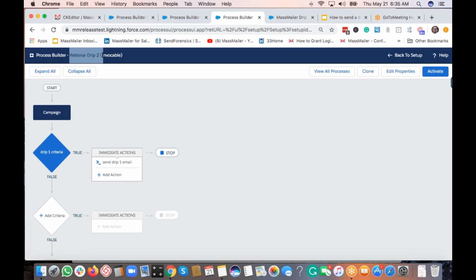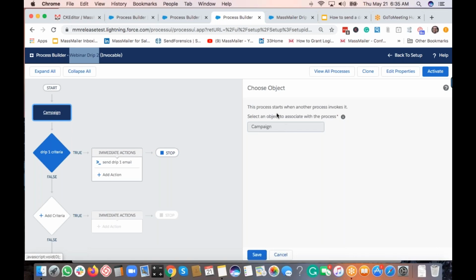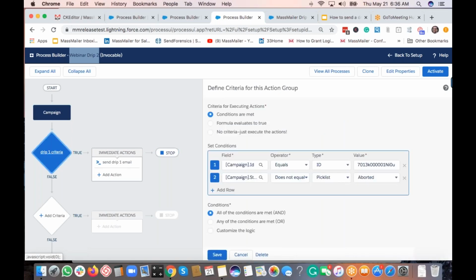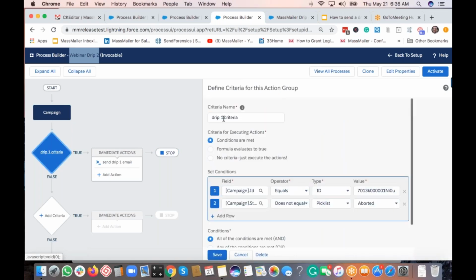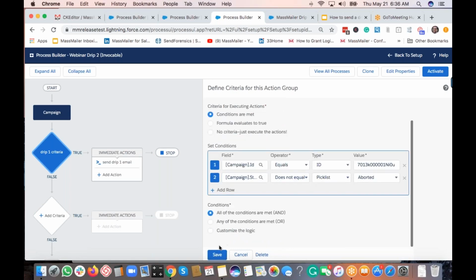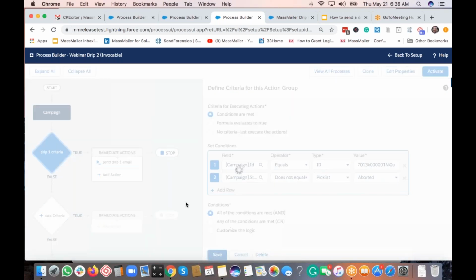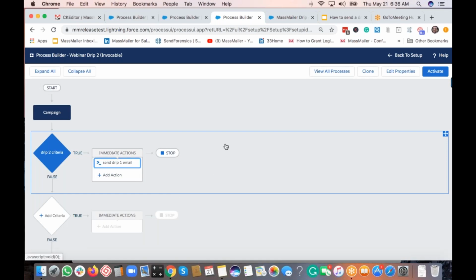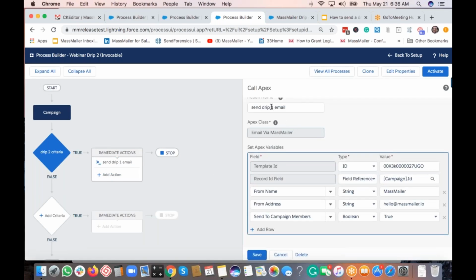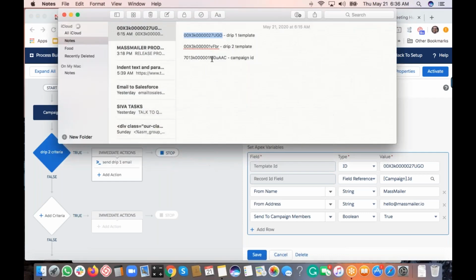Okay. So now you see this is my drip2, right? All I did was clone it. Same thing, I'm going to run this on a campaign, and this I'm going to change to drip2 criteria. And then here, the same campaign ID, no change, same criteria, everything is the same, and then I would just save it. Now for the immediate action, I'm going to change the name here. Instead of drip1, I would call this drip2. Everything else is already there for me. All I need to do is decide what template I'm going to use for drip2.